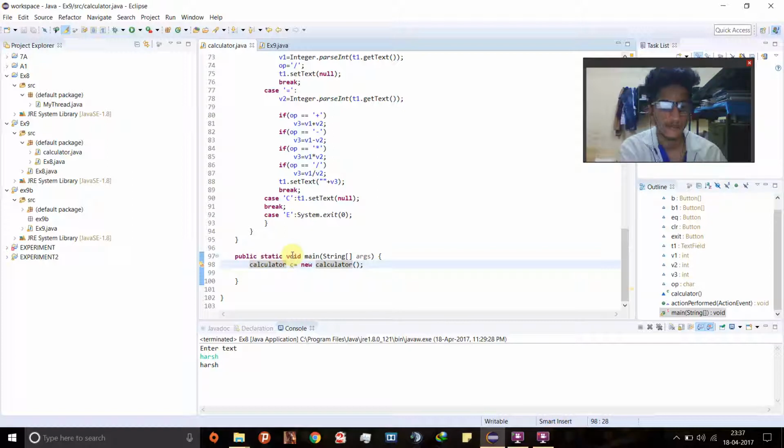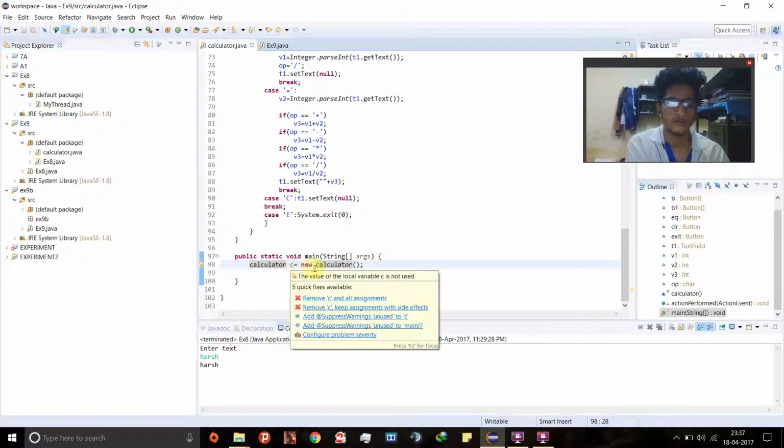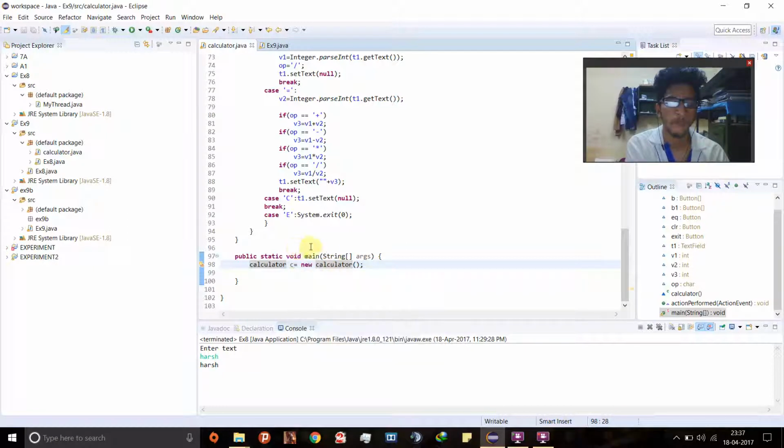Then I'll create a main class: public static void main(String args[]), Calculator c is equal to new Calculator. This is the program for the calculator. Now I'll show you the program for applets.